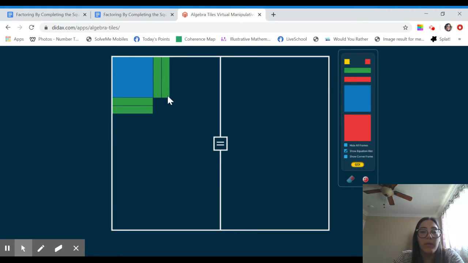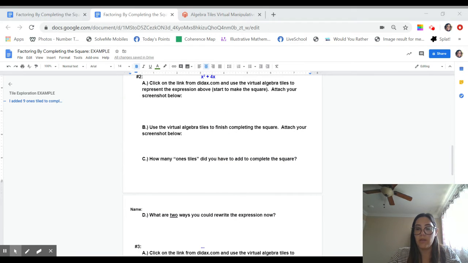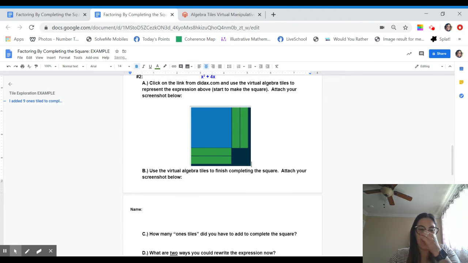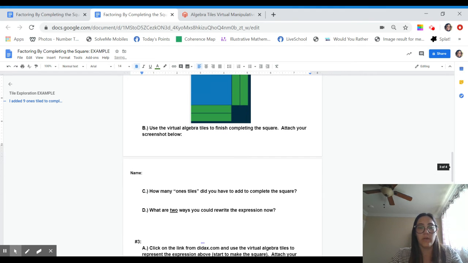And then again, how many ones tiles? Oop, I almost forgot. I gotta take a screenshot. Before I add my ones, take a quick screenshot. I'm typing it back in there, get that on there. I got my screenshot. So by now, yes, I did ask you to do 3 of these, but after the first one, it should go a little quicker.